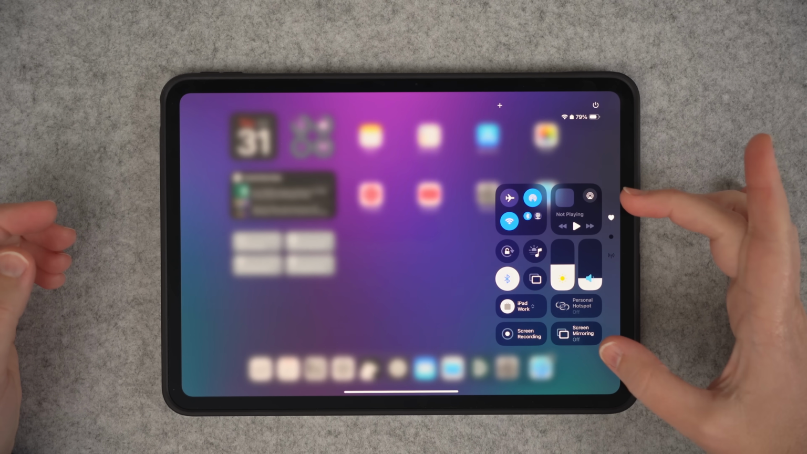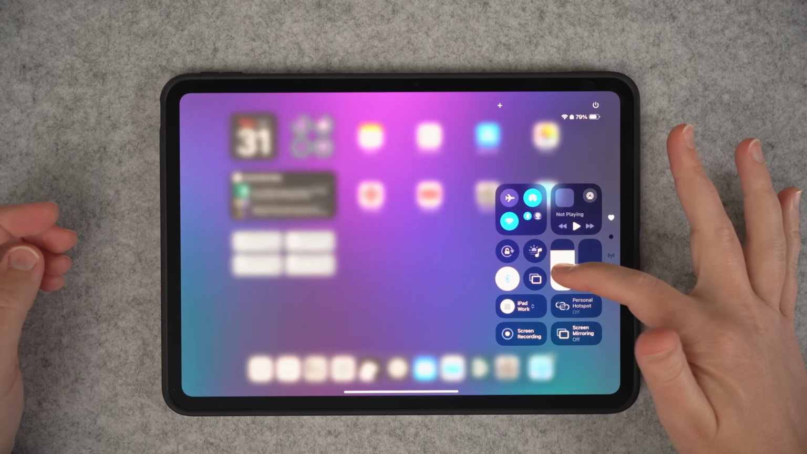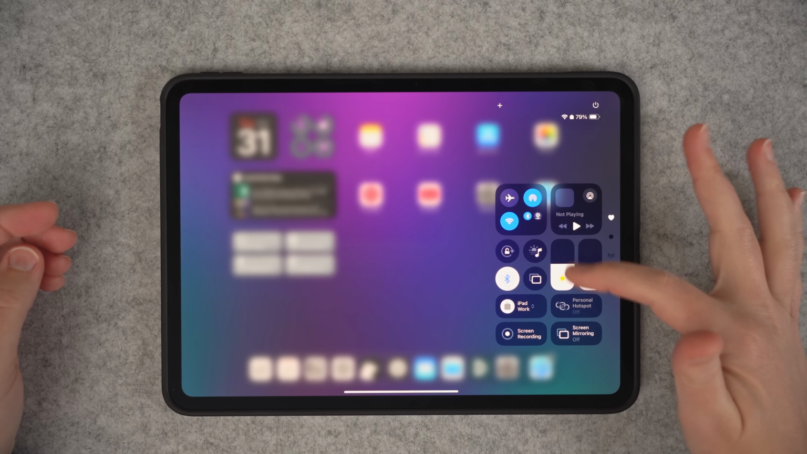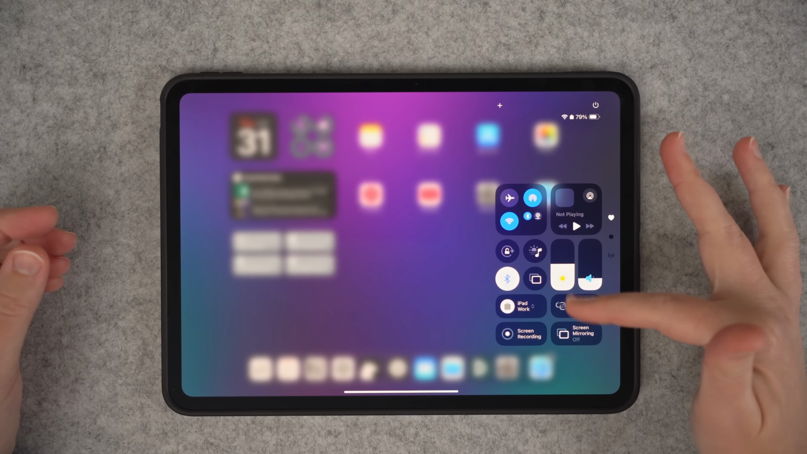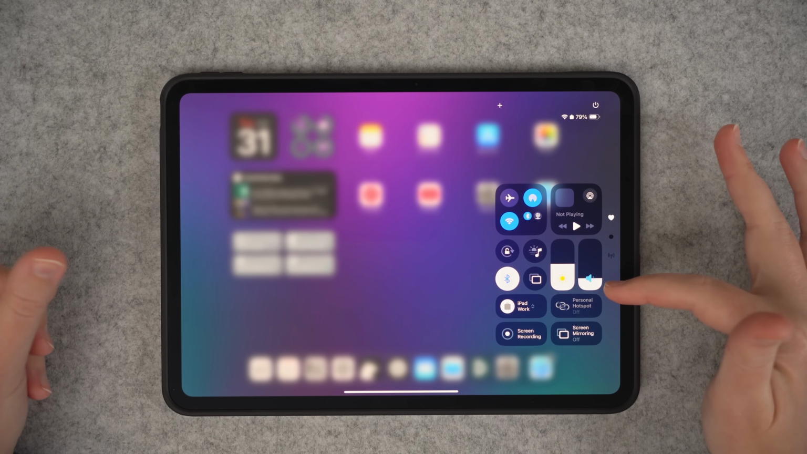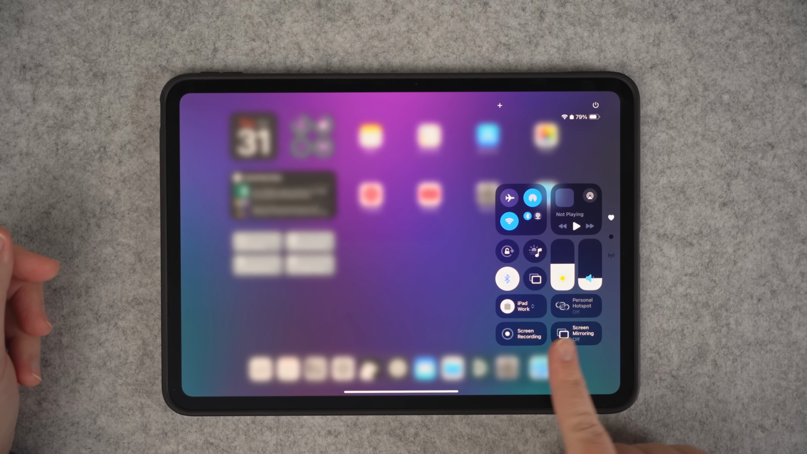I've set this up to have quick access to certain things that I use a lot. I like to change my screen brightness a lot, and having that right there where I can just quickly flick down and change my screen brightness, that's really handy. And also the volume. The other one I use a lot is the Bluetooth, and I've also set up a few other things here that I use quite a lot.